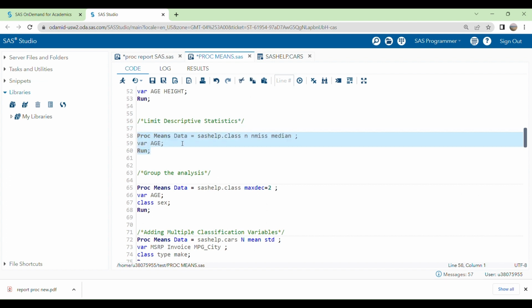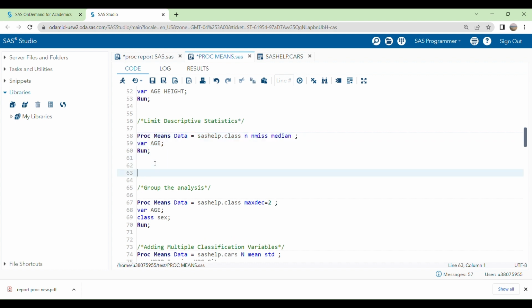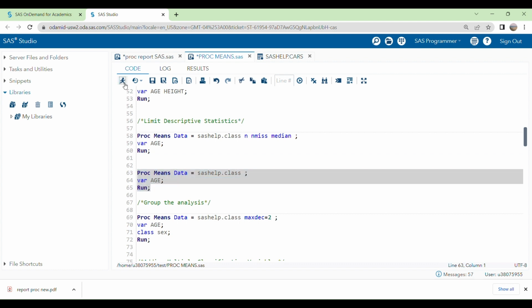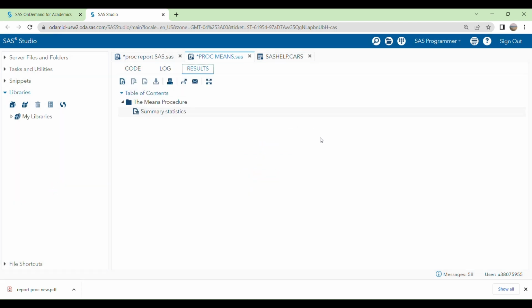And suppose I'm interested in grouping my data set in a different way. Suppose I want to look at the default statistics, and when I run this program, you will see the default statistics appear for the variable age.